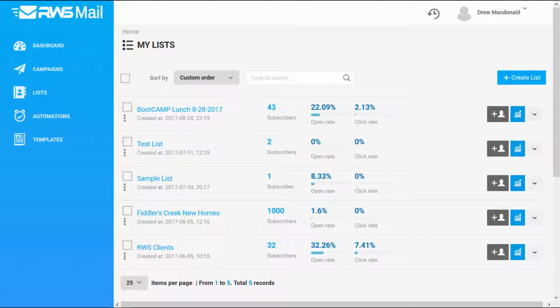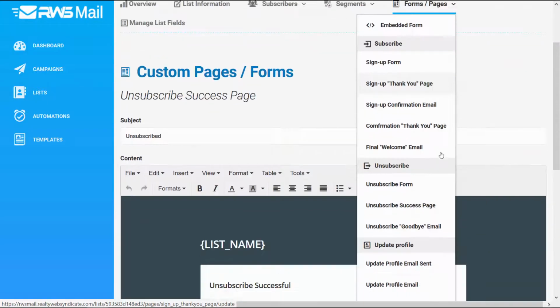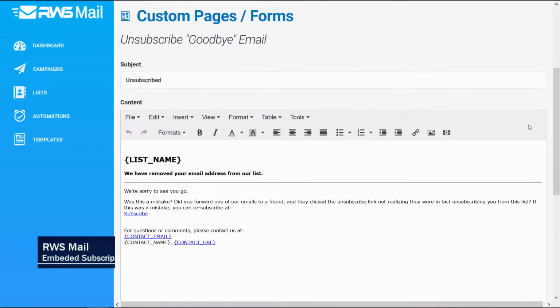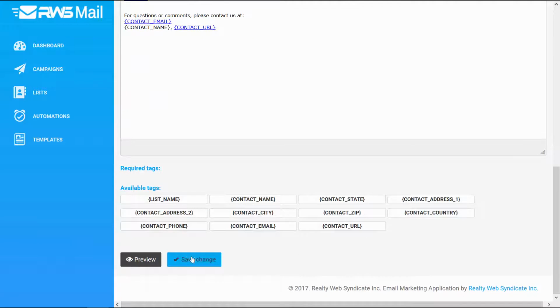Fully responsive. RWS Mail is made fully responsive. You can access the RWS Mail web app using any device, from your PC, tablet, or smartphone. Embedded subscription form to your own website. We support embedding subscription forms to collect subscribers for your campaign.